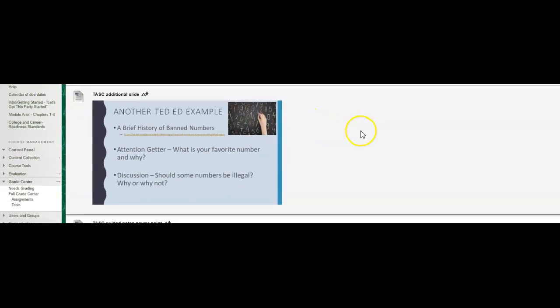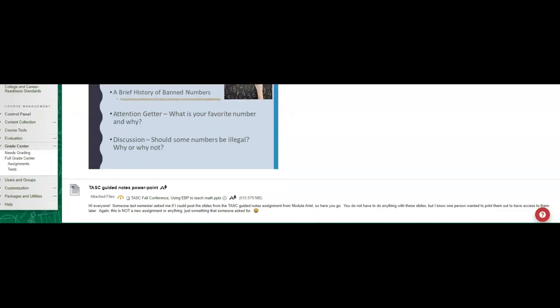This is just another example, and this goes along with the Flipgrid post from the intro module. What is your favorite number and why? And this could lead right into a discussion: should some numbers be illegal? Why or why not? I think this slide was just not in this presentation for some reason, but I did want to make sure to share it with you. Then down below, if you keep scrolling, this right here is just the PowerPoint that goes along with the presentation.